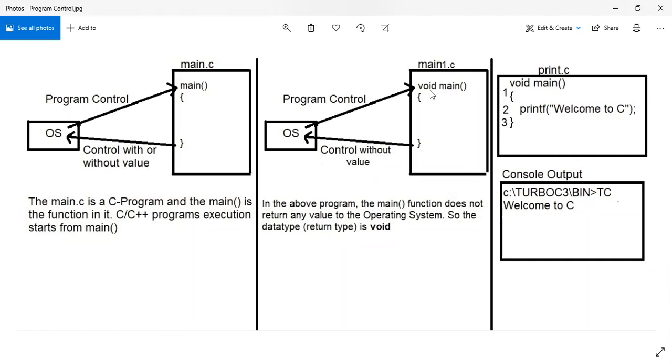When I write the keyword void, it means nothing, empty. Why do we write void here? It indicates that the main function will return the program control without a value. So I have written the wordings here, control without value. So the main function will return the control without value. When programs are executed in a programming language, the operating system will give the control to the programming language. So your operating system is giving control to the main function, and the main function is returning control back to the operating system.